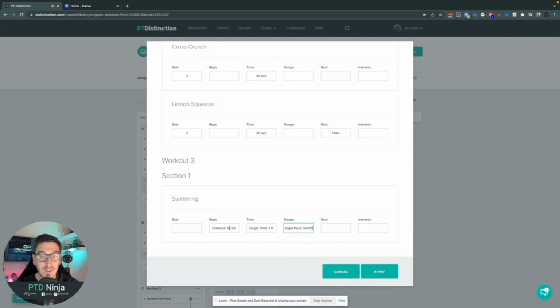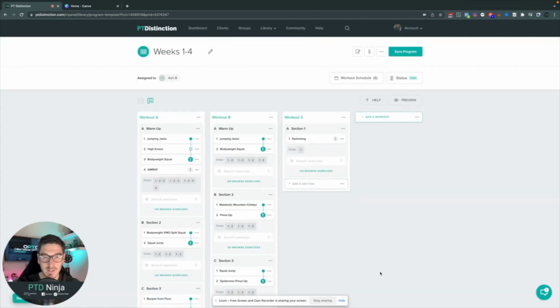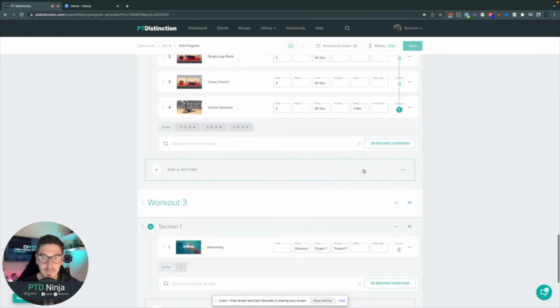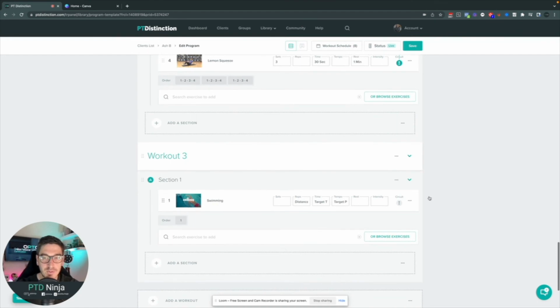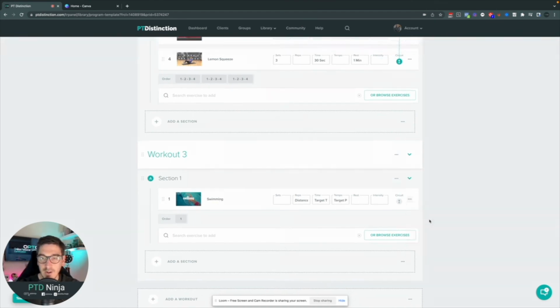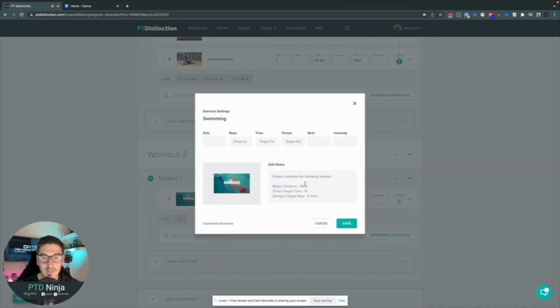Now, it's only going to show up what I actually put inside here. So it's not going to show anything in rest or intensity once I apply that for the client. So now if we switch back views inside here to have a look at this particular one we've set up, you can see the swimming one set up. And if we view the exercise settings, we can see that information is all set up for that particular client.